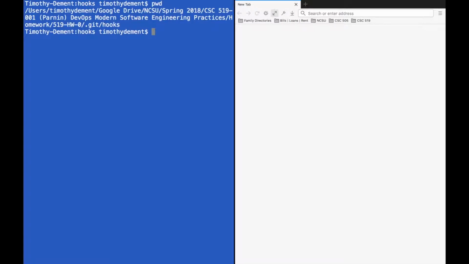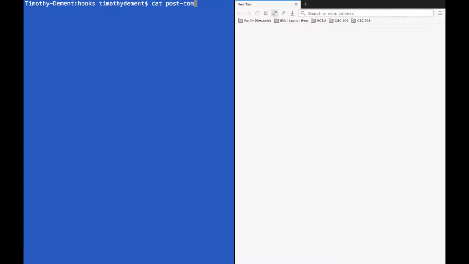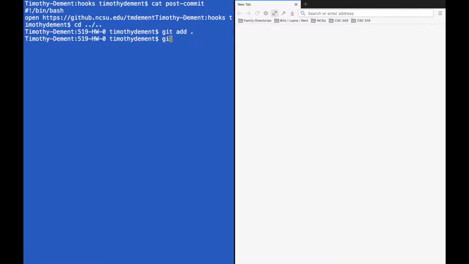Next, we'll demonstrate that our post commit hook is working properly. As you can see, we're in the hooks directory, and this is the contents of our post commit file. Very simple. Now we'll make a commit, and it should open to my GitHub as soon as the commit's made.